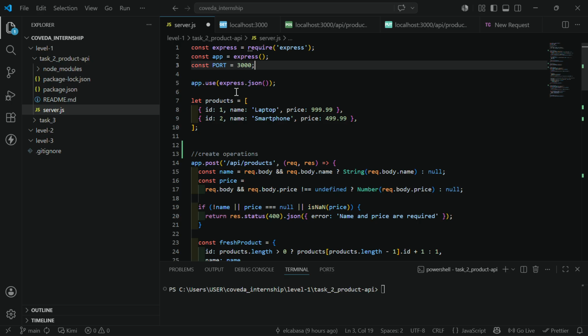The setup. First, the script sets up the foundation. It imports Express and initializes the app on port 3000. It uses a crucial piece of middleware, express.json. This acts like a language translator, automatically converting incoming data into JavaScript objects we can easily work with.